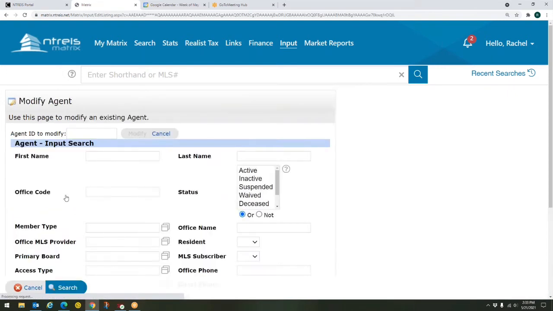When I click on Edit Existing Agent Roster, first we have to find the agent that we're wanting to edit. So in this box up top, you're going to put your license number. One thing to note, since I'm in the MLS department, I could go in here and edit any agent, but you will only be able to edit your own information. So put your license number up here where it says agent ID to modify, and we're going to click on modify.